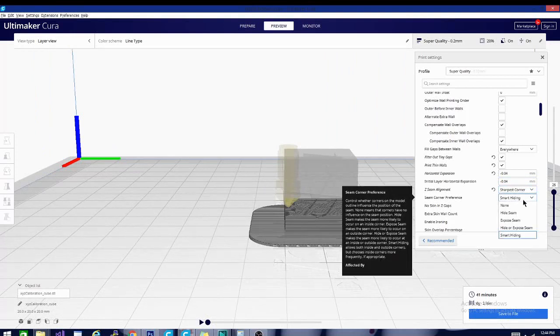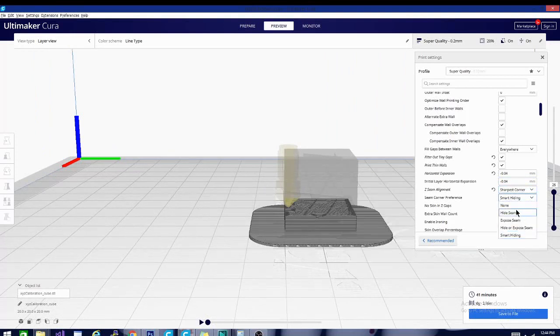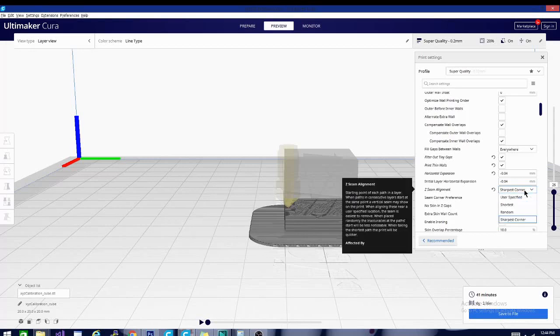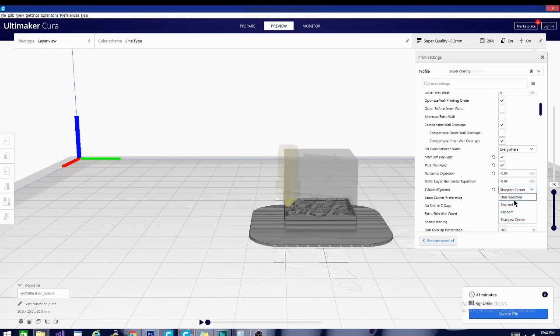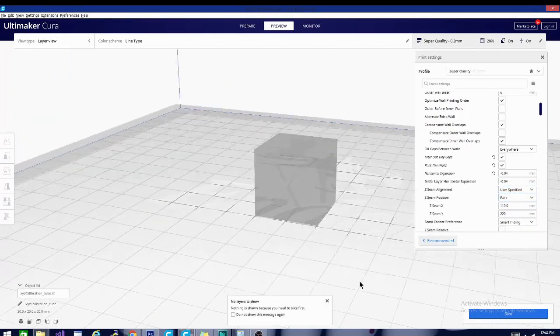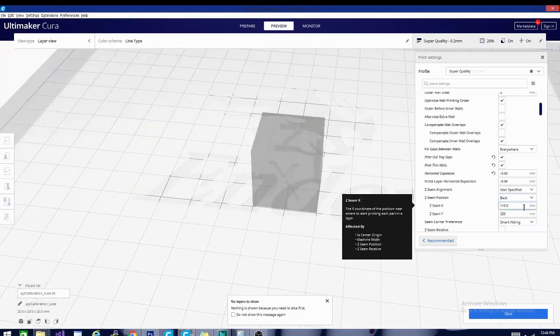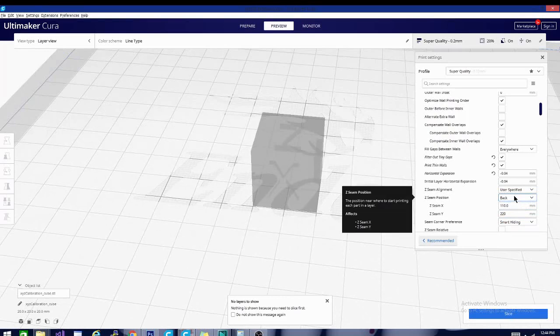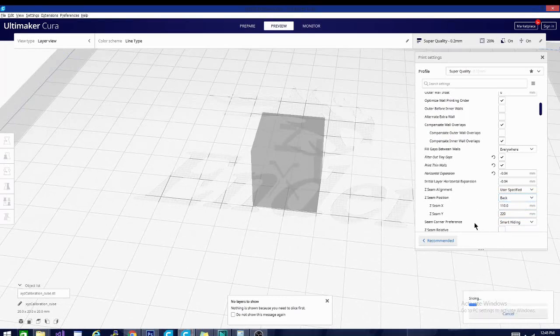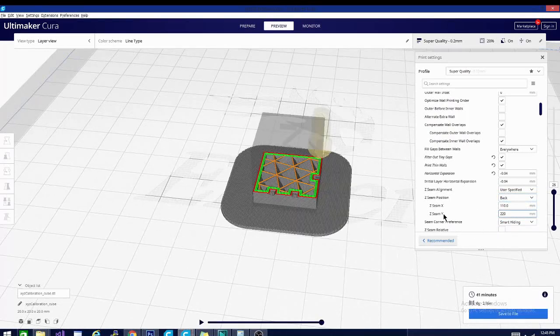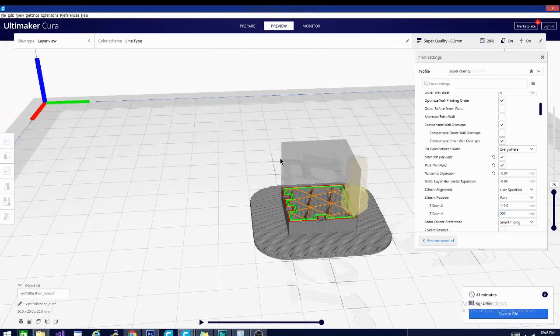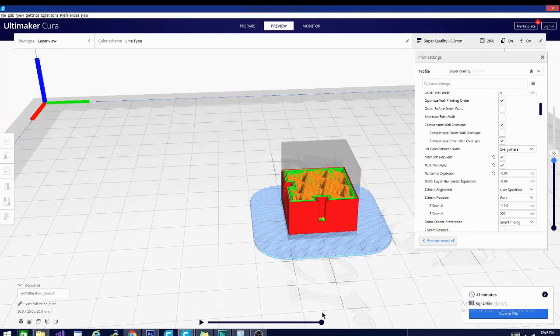So if I turn off smart hiding, we want to leave that on. Let's go to user specified. Okay, so Z seam position. This is going to allow me to position exactly where I want the seam to be. So if I slice it like this, it's going to set the Z seam X and Y both to 220, which means it should start in that corner every time. And that's what we're getting.